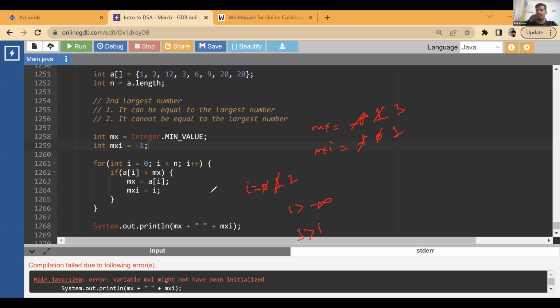Okay. Next we change I to 2. And then we check, is 12 greater than 3? Yes, 12 is greater than 3. So we change this number to 12 and this index to 2.